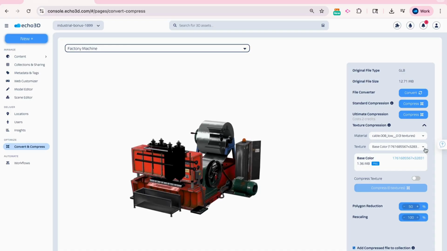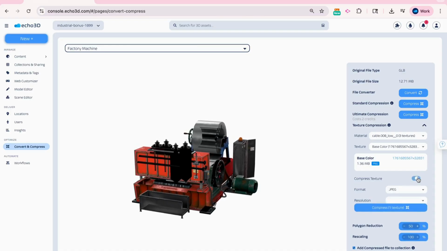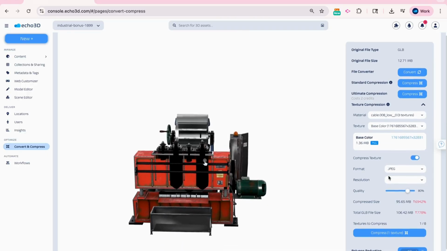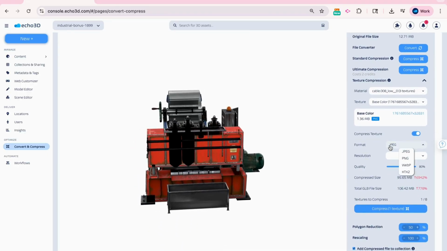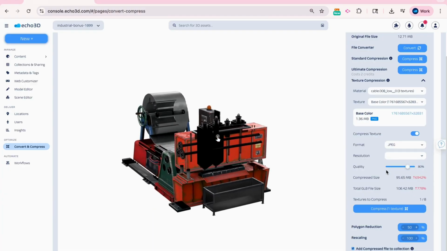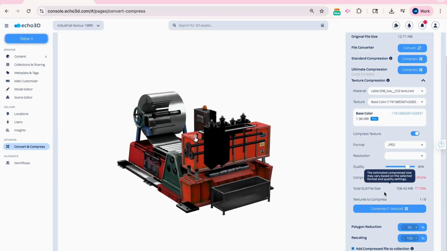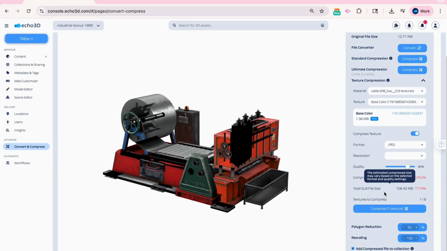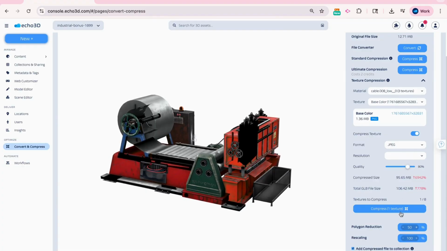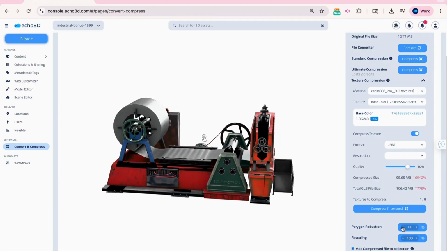You can control how your texture is compressed by toggling the Compress Texture button. Here you will be able to change the format, resolution, and quality. The compressed size and total GLB file size will show an estimate of the final post-compression sizes. Additionally, you can easily poly-reduce your models by hitting the minus and plus buttons here.